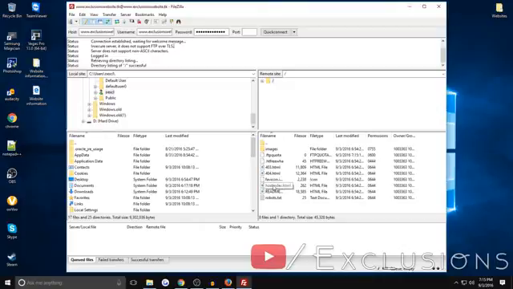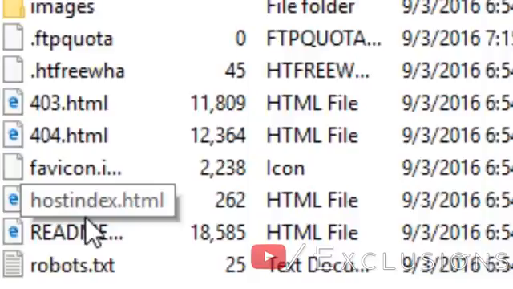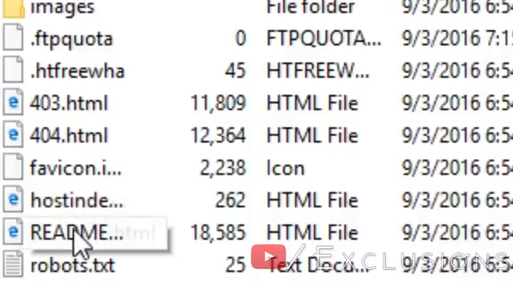So once you see that your FTP information is working correctly, all the changes to be made to your website are really up to you at this point. The only thing I can really tell you guys is that the file you're going to want to be editing is the hostindex.html file, and to edit it, you're just going to drag it to your desktop and open it in your favorite text editor.